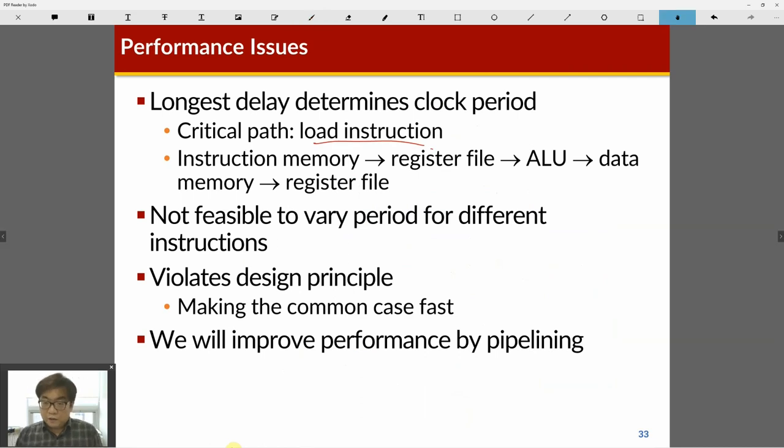As I explained, the load instruction touches every data path: instruction memory, register file, ALU, data memory, and register file for write. So how is the clock period determined? The clock period is determined by the longest delay of the digital logic. What is the critical path? It's the load instruction. So the clock period is determined by the execution delay for the load instruction, and this delay is longer than the delay of a single data path. So the clock period will be very long for this single cycle processor, and that's the critical performance bottleneck.